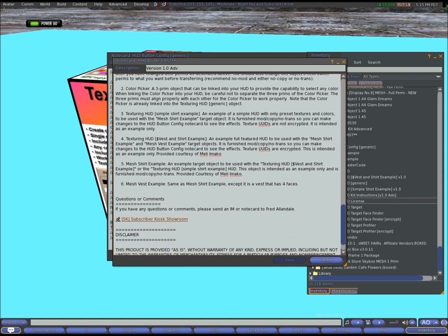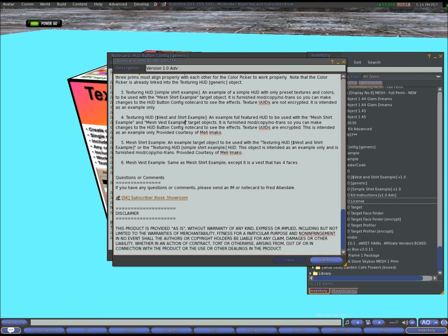And then there's a couple of examples. There's a simple HUD with just 10 buttons on it, and an example mesh shirt that demonstrates how you can apply textures and colors to different faces. And there's a more complex example.